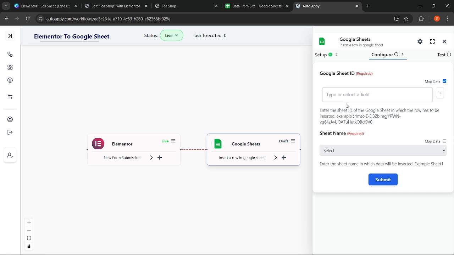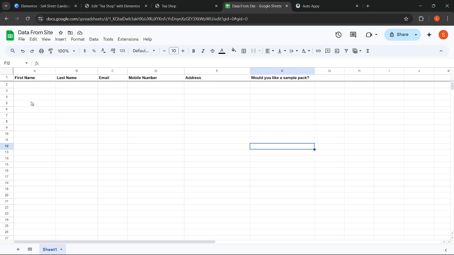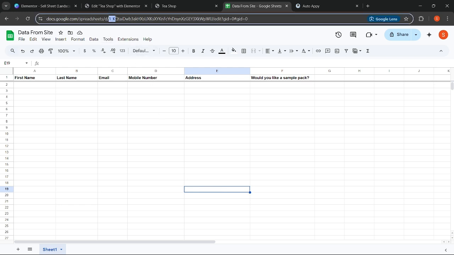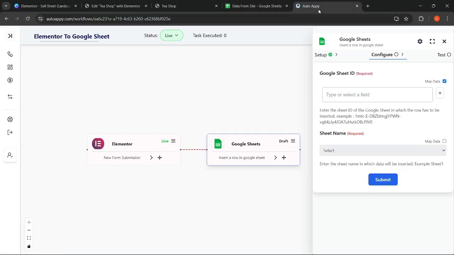Now, let me tell you what we have put in the Google Sheet ID. The Google Sheet ID is where you want to store all the data. For our case, I want to store all the data which comes from my website here. So this is my Google Sheet ID. Just copy it, paste here.